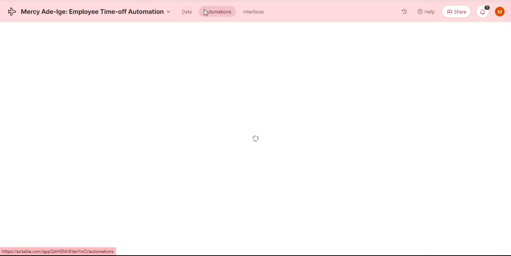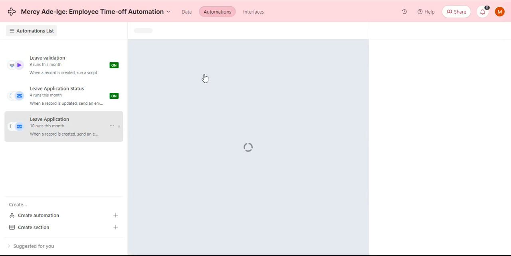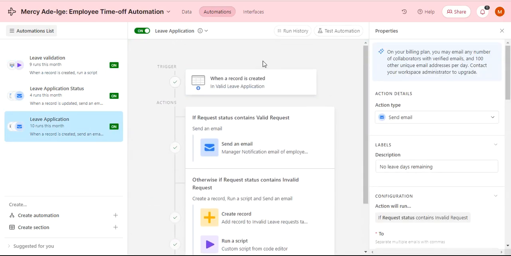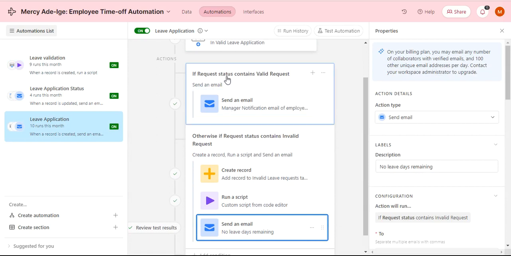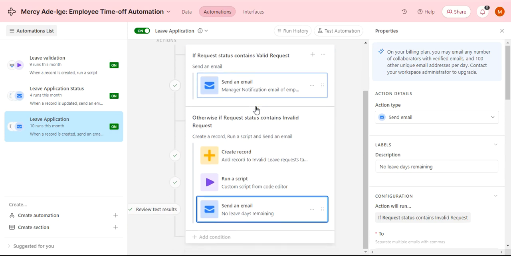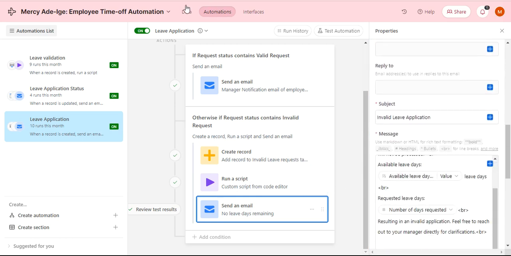Also per our automation, when the leave application table is updated, right? If the request status contains a valid request, it sends an email with all the required information to the employee. But if it's an invalid request, it creates a new record in the invalid request table. It deletes the record from the valid request table and then sends an email to the employee telling the employee that they have submitted an invalid request.